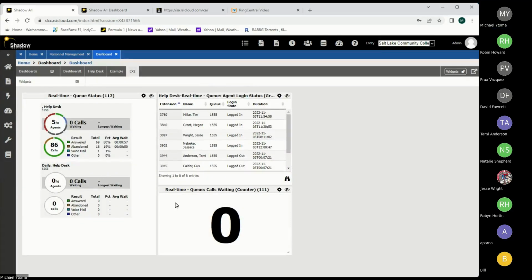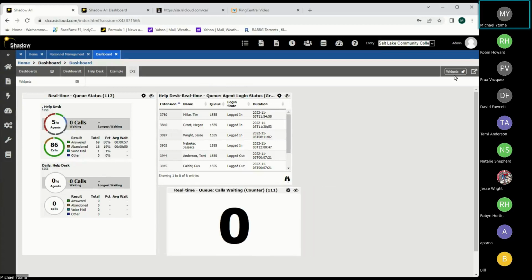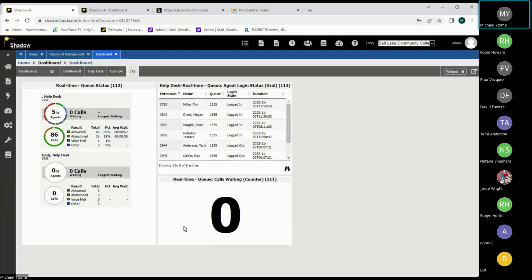And if we've added a trigger to a widget, let's say the number of calls waiting, this one down there, then what this should do is, once it gets over that trigger, it'll turn this one red, just to make it stand out and be a little bit more noticeable to the actual user that's looking at the dashboard.